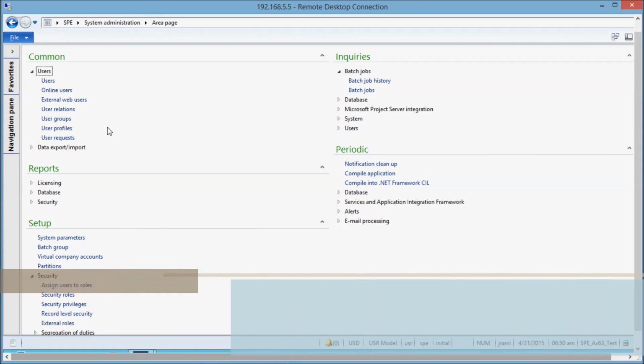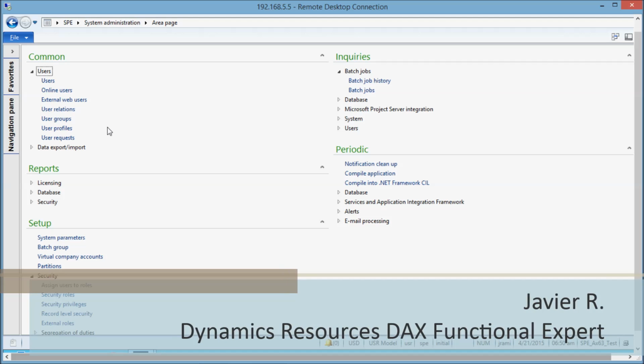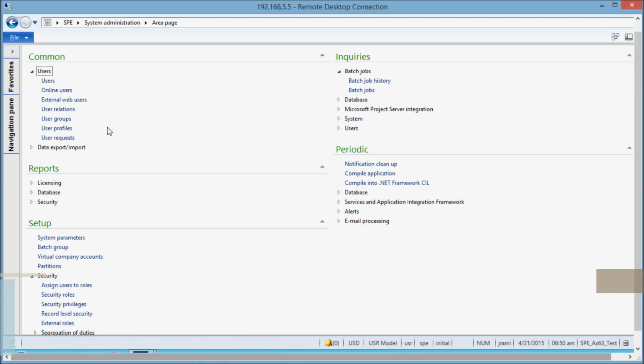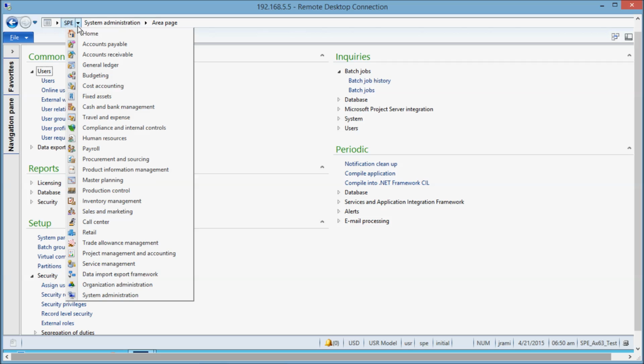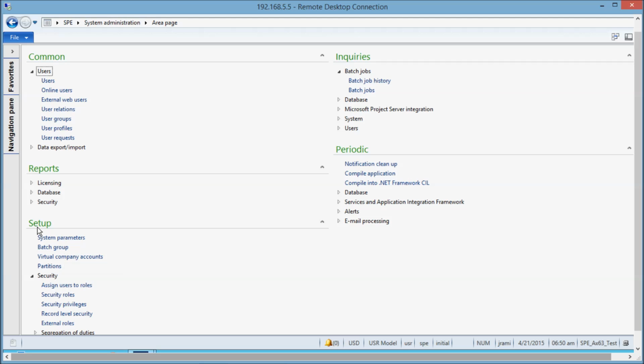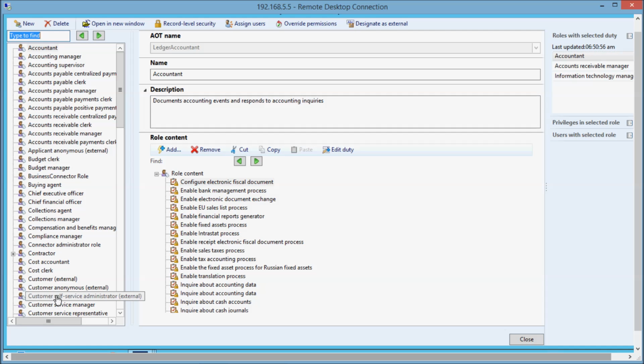Hi, this is Javier, and today I'm going to show you how we can create a new security role in Dynamics AX 2012. First, we need to go to the System Administration module and go through Setup, Security roles. Here I can find all the default roles that the system has. Now we need to create a new one with the New button.